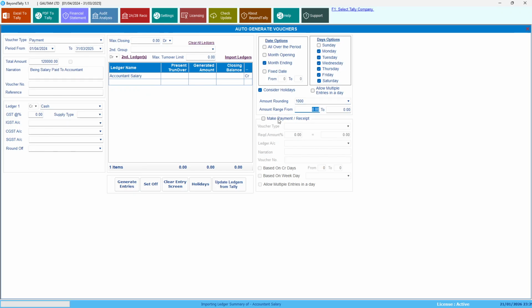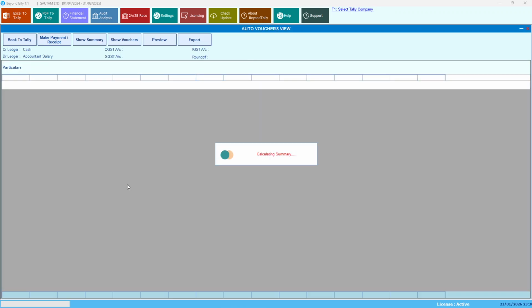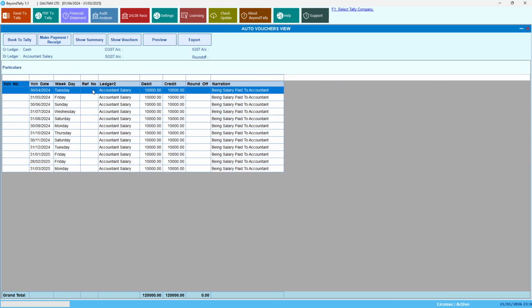It was a single amount, so I'm giving that single amount. Otherwise, if it is in multiples or 100,000 or whatever, you can give that. And even if it was a Sunday, he said he paid that, and I just click on generate entries, and for the 12 months I got the entries.